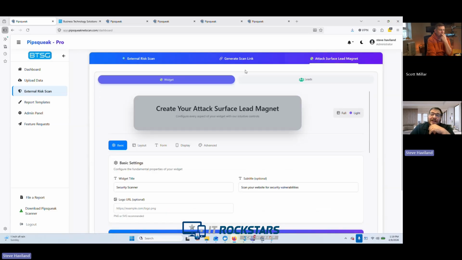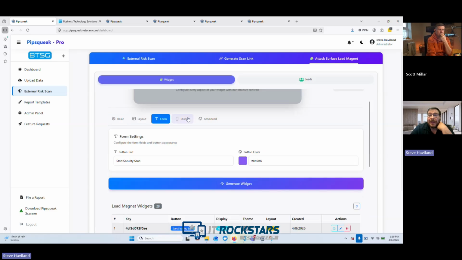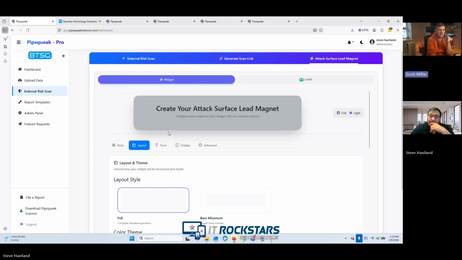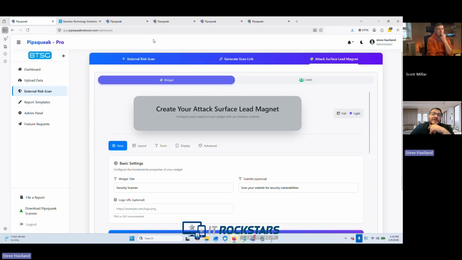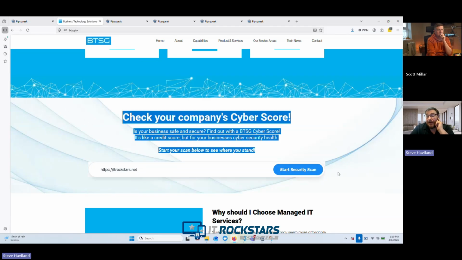And then finally, we've got this concept of an attack surface lead magnet that you can put on your website, and you can control layout and form and display and your advanced colors, how things are laid out, etc. So you embed this on your own website. The generate scan link is almost like a micro commitment that you get the prospect to make. Absolutely. This is our BTSG website, and how it would look is: check your company's cyber score, or check your company's attack surface, or whatever the language is that you wanted to use. They type in their URL and they hit start.